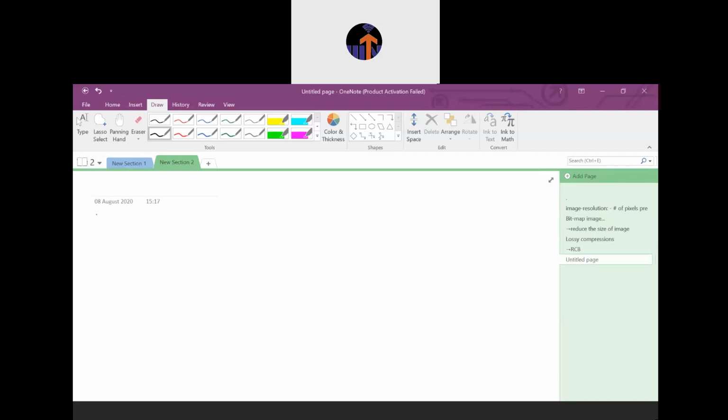Now come to the technical terms. The first one is called Bezier curve. Actually, these terms are related to the attributes of images. So what is a Bezier curve? A Bezier curve is a curve having numerous control points.